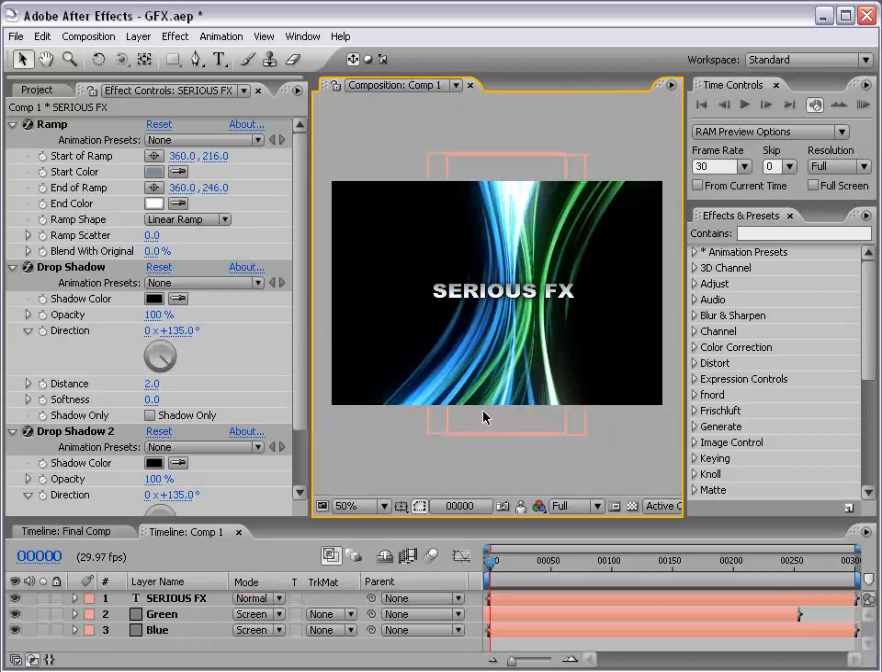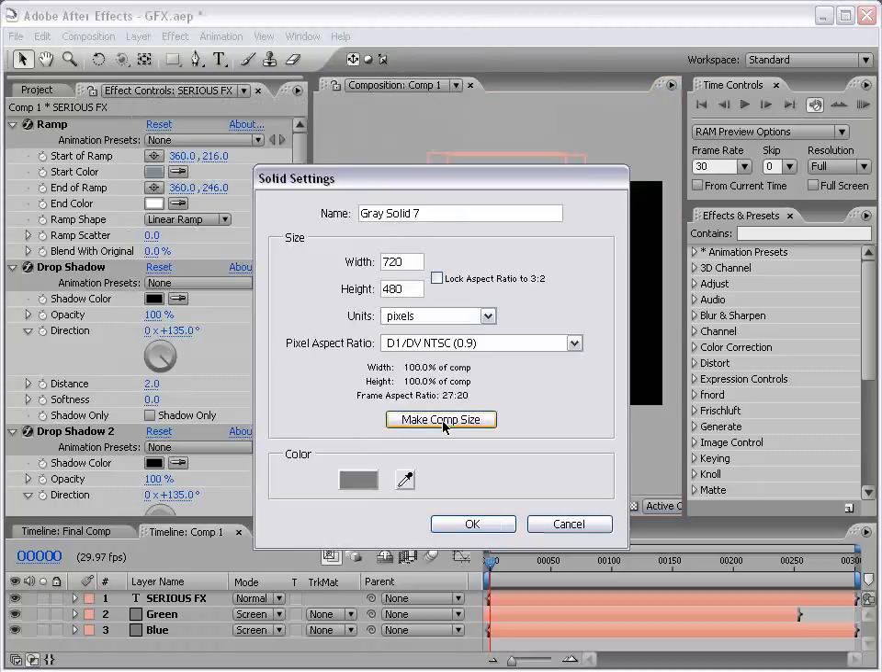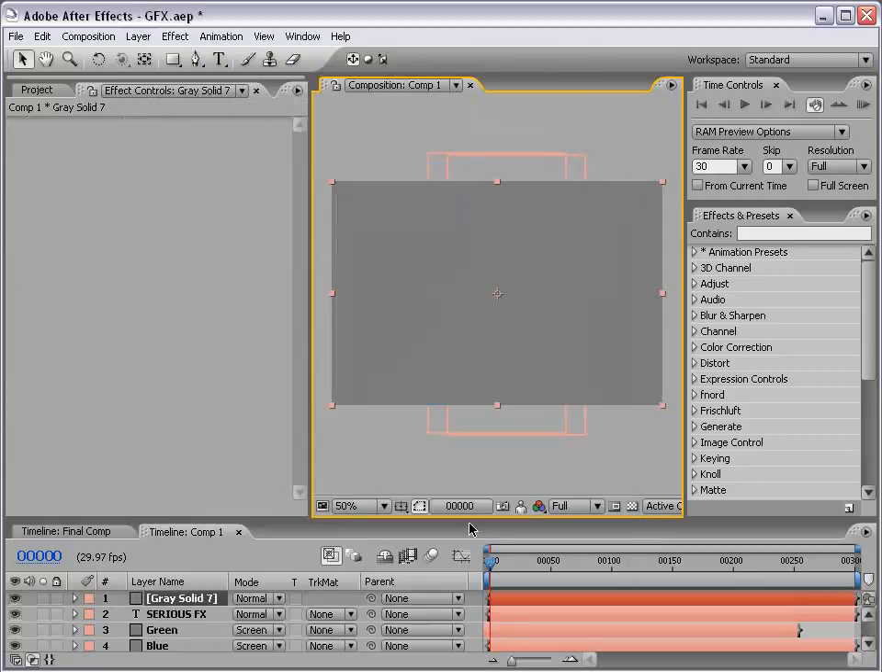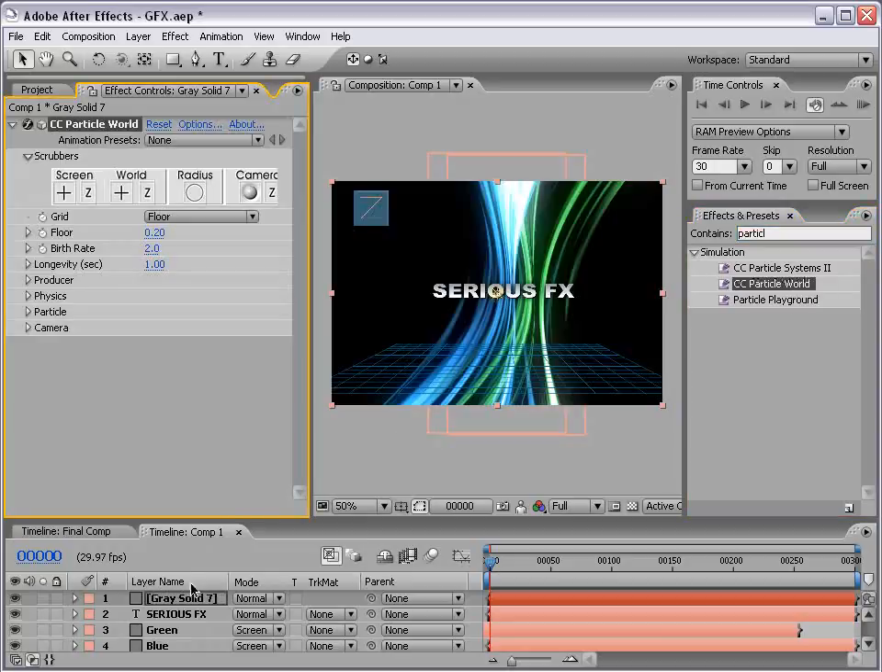Now, let's create our particles that are kind of floating around in the air. So I'm going to choose Layer, New, Solid. This time we want to make it the comp size and choose OK. And let's go over to our Effects and Presets palette and let's type in Particle. And we have our CC Particle World. And if you don't have this plugin, it's on your After Effects installation disk. So I'm going to drag that out to our layer.